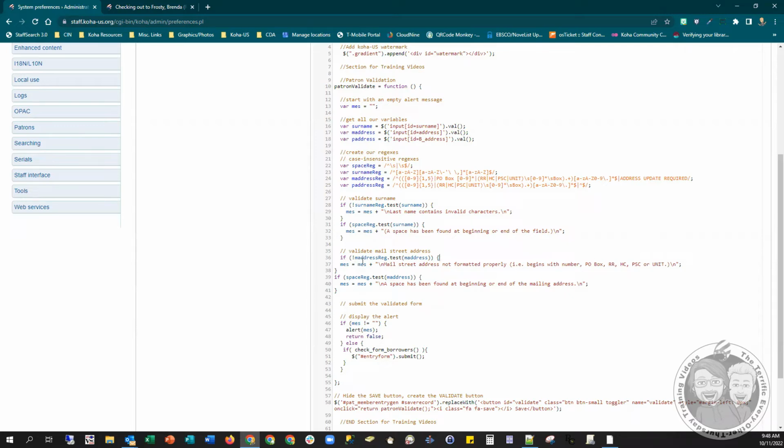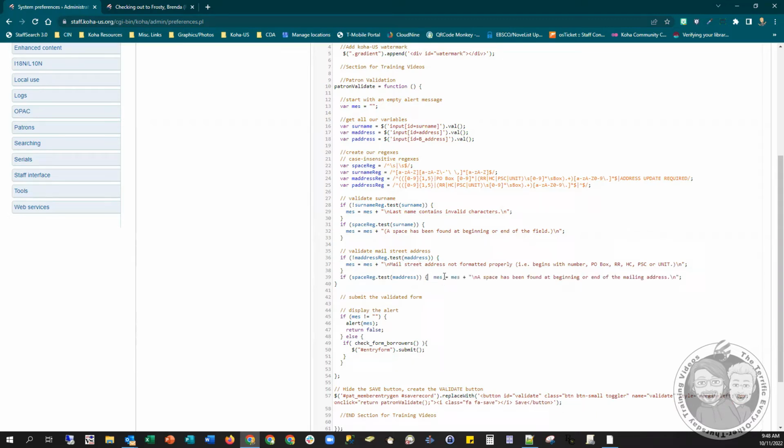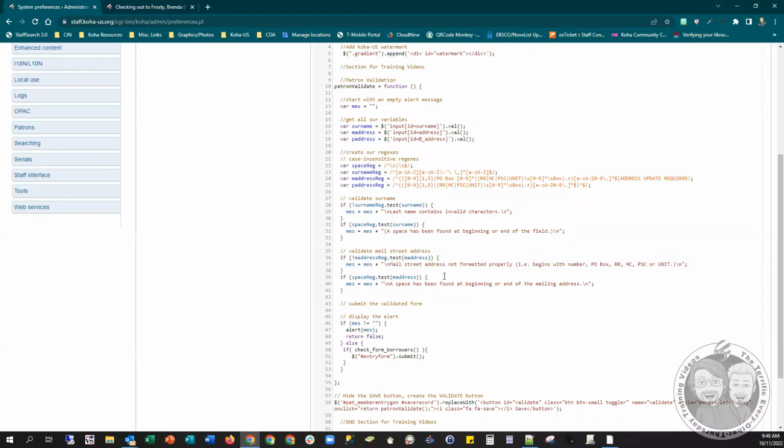So there's that test. Let me finish formatting that. And then we also test that address against a reg that we've already created in the last episode. The spaces, it's checking for those spaces at the beginning and end of the field to let you know that you've got extra spaces in there.